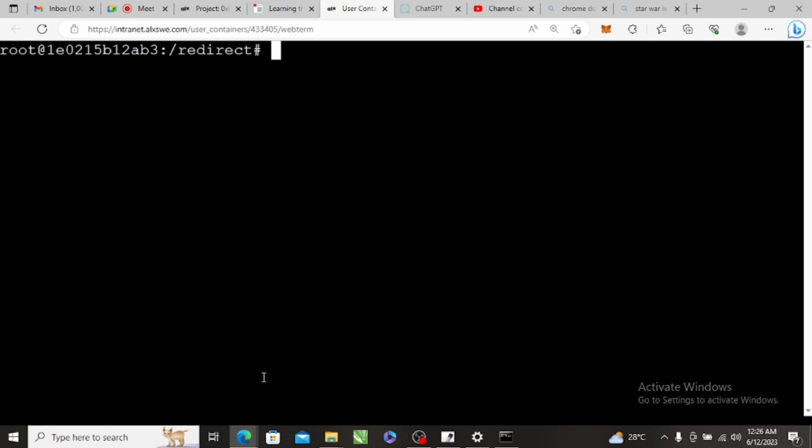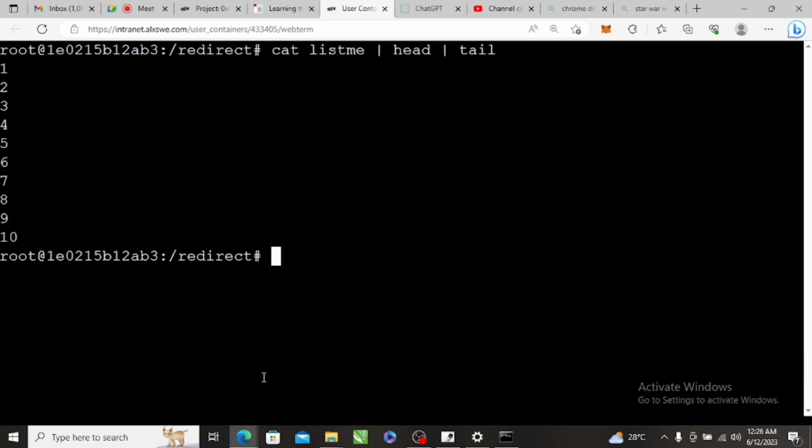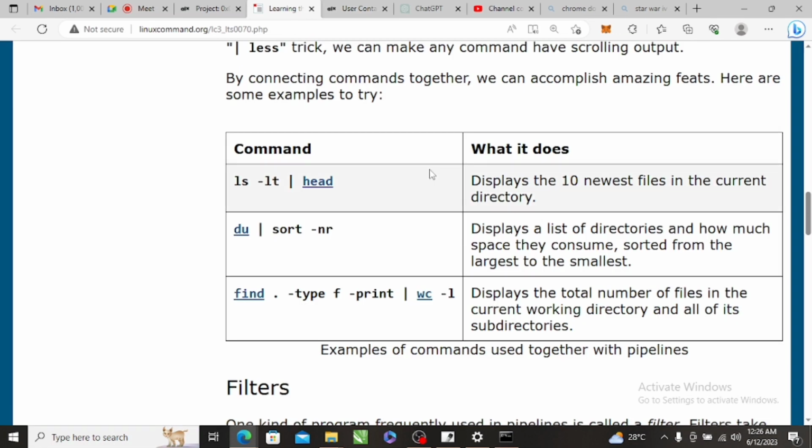And then I can say cat list me, and I add head to it, and I pipe it, and I say tail. I'm not sure if this one will work too. Okay, it's still showing me the first 10. There's a way to set the number. Once I remember, I'll go through that.